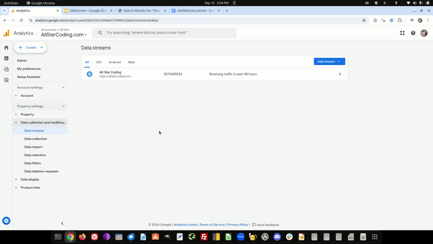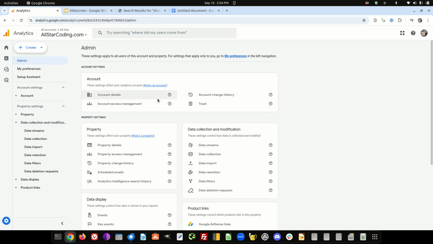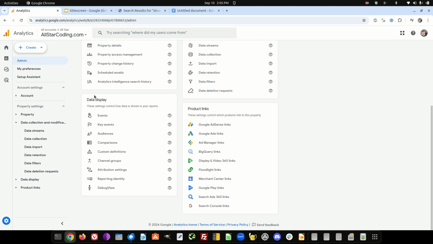After we've confirmed that analytics is collecting the site search parameters, we need to configure analytics a little bit more in order to report on those terms within the report section. The way that we need to do that is go to the admin homepage and then scroll down a little bit to where it says data display, right here in the bottom of the left-hand column. Halfway down, there's an option called Custom Definitions. And we're going to click that.